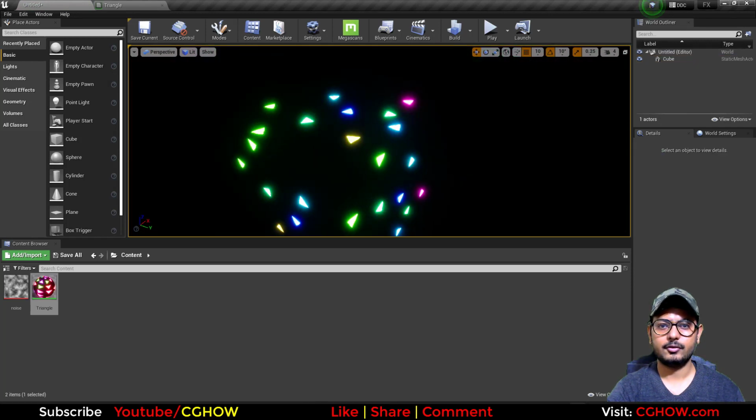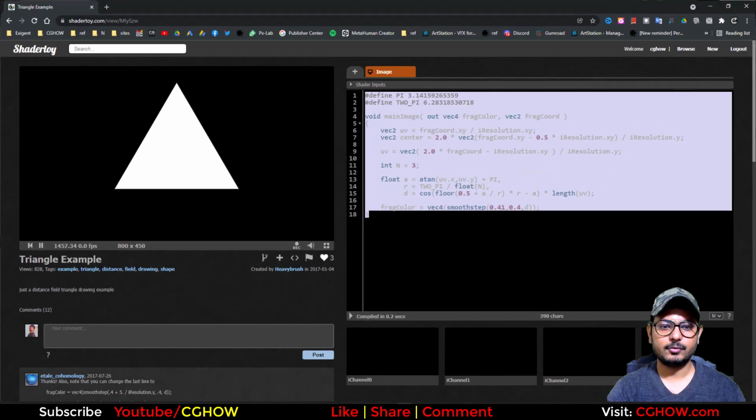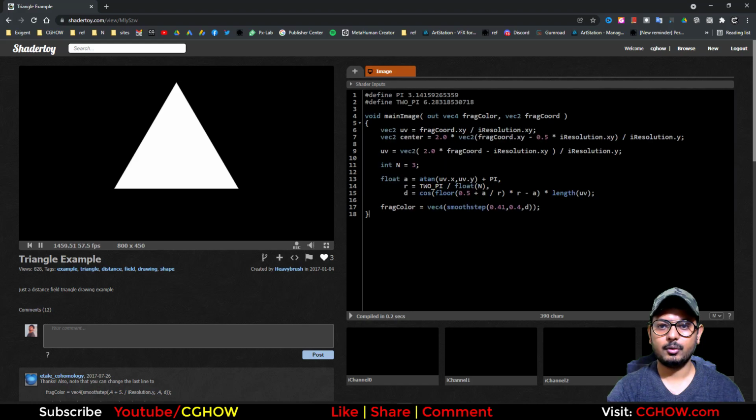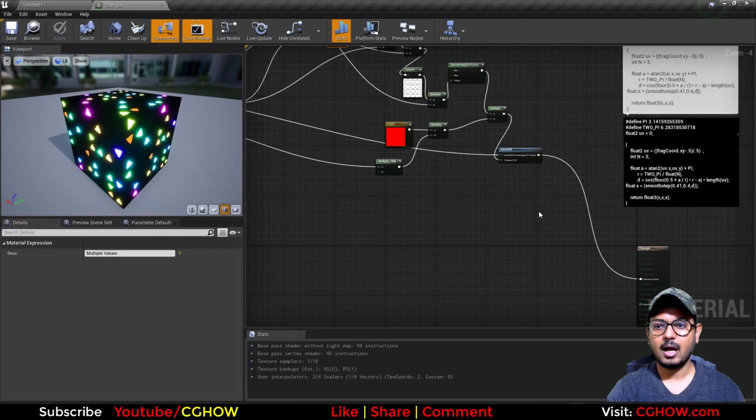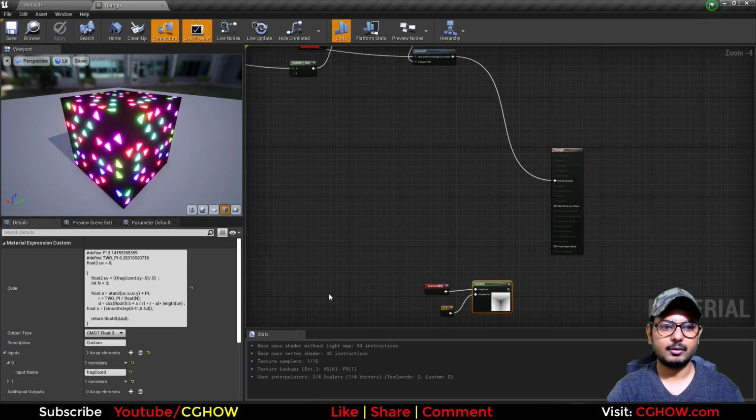This is our shader. Thanks to this guy who put this code, and I hope now you understand with these nodes how this thing is working here.